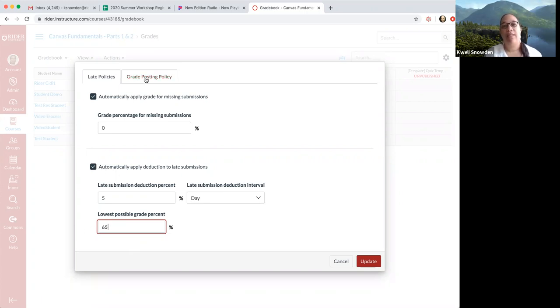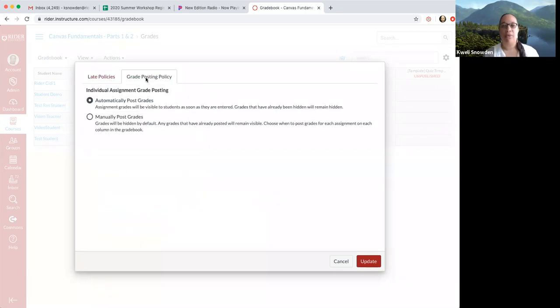So the second tab is this grade posting policy, or what we call it, the mute and unmute feature, what it's called now. If you set the grade posting policy on this tab, you're setting it for your entire gradebook. So you're applying this setting to every single assignment that you've created and published, and it exists in your gradebook. The default is that it's set to automatically post grades.